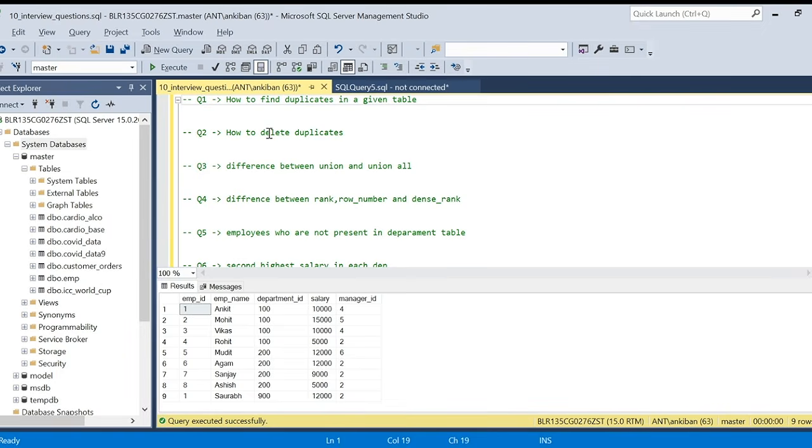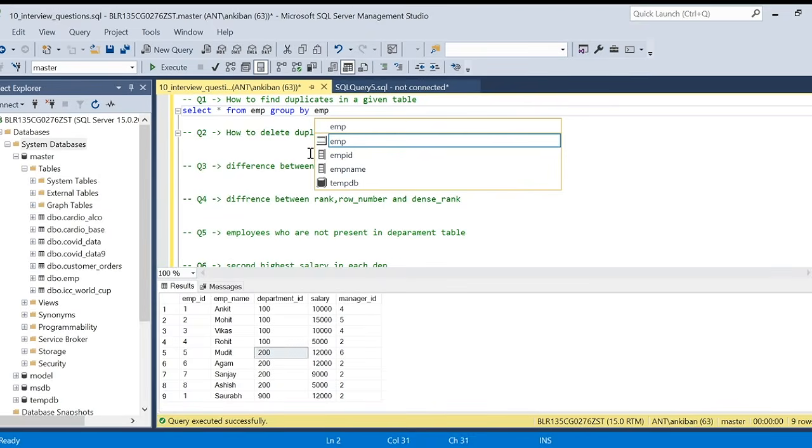So the first question is how to find duplicates in a given table. So let's say you have a table and you have duplicates. If I take the EMP table, you see EMP ID is repeating here, right? So the question is how do you find which records are duplicated? There can be multiple records in a table. So on whatever column we have to find duplicates, we have to do a group by on that. So select star from EMP group by EMP ID.